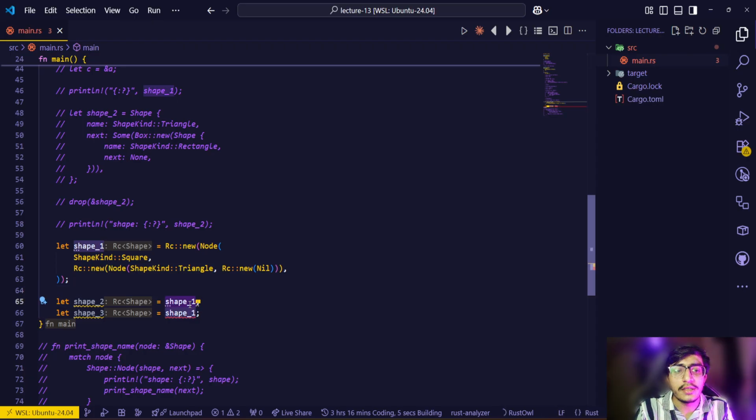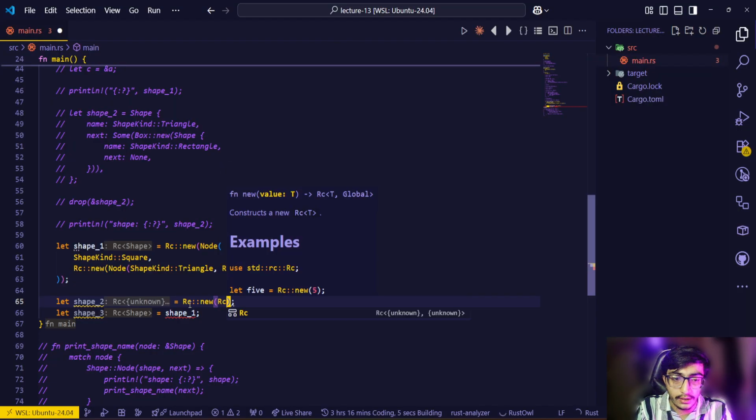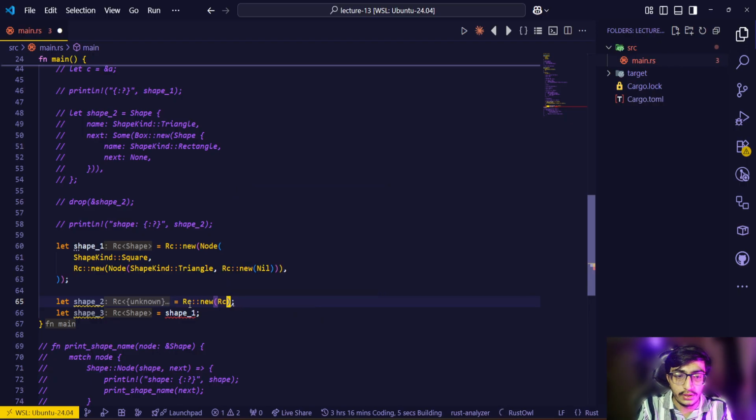All right. If I want to create a new reference counted pointer, I can do RC and clone it. I cannot directly clone this. Let me show you an example. If I want to clone shape one directly, I don't have any method right here. And if I do shape one dot clone, what it is doing is cloning the reference counted pointer of the shape.